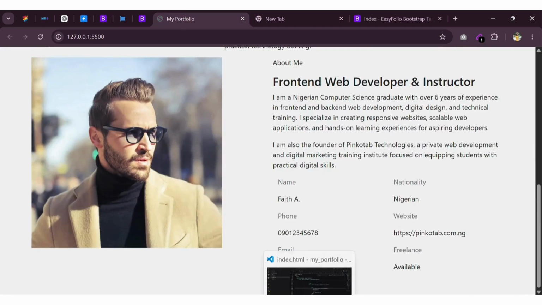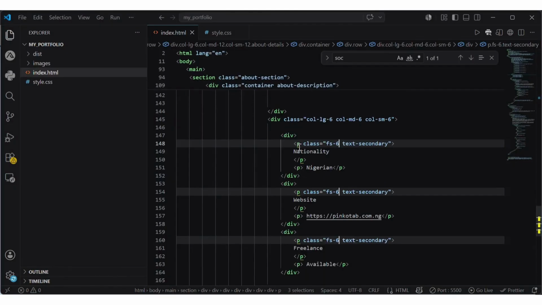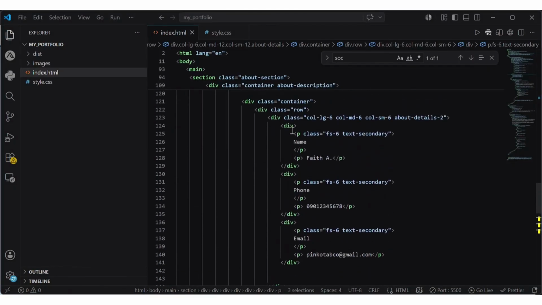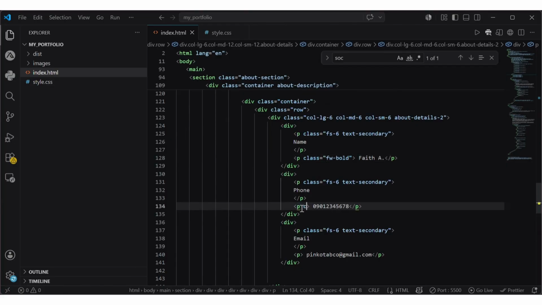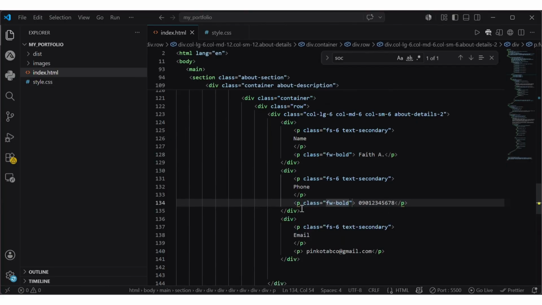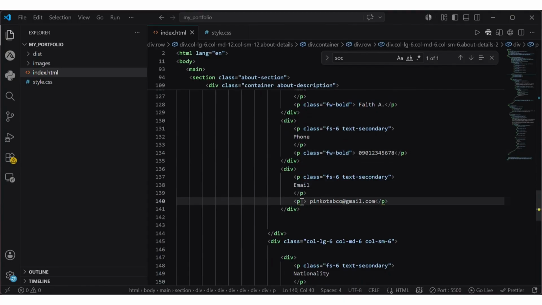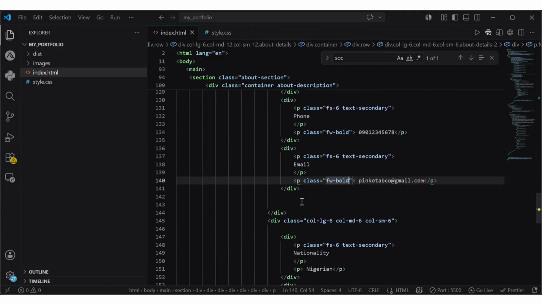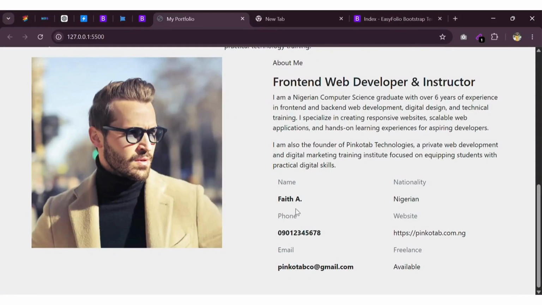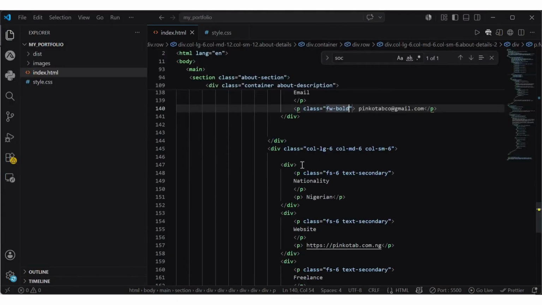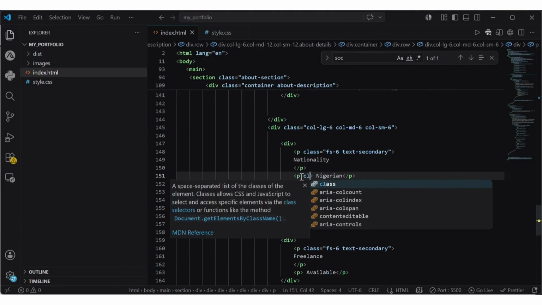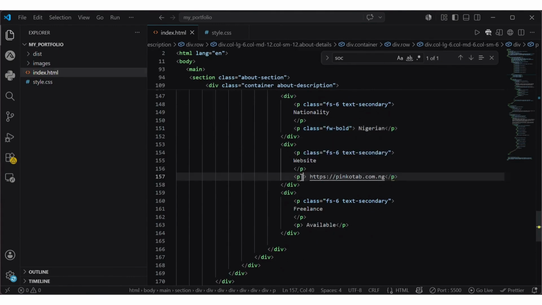Let's add it to the second paragraph, right? So we're adding it to the font weight bold. Font weight bold. Let's see. Good. So let's do it for this or that one. We're adding it to the Nigeria, this and this. So font weight bold.